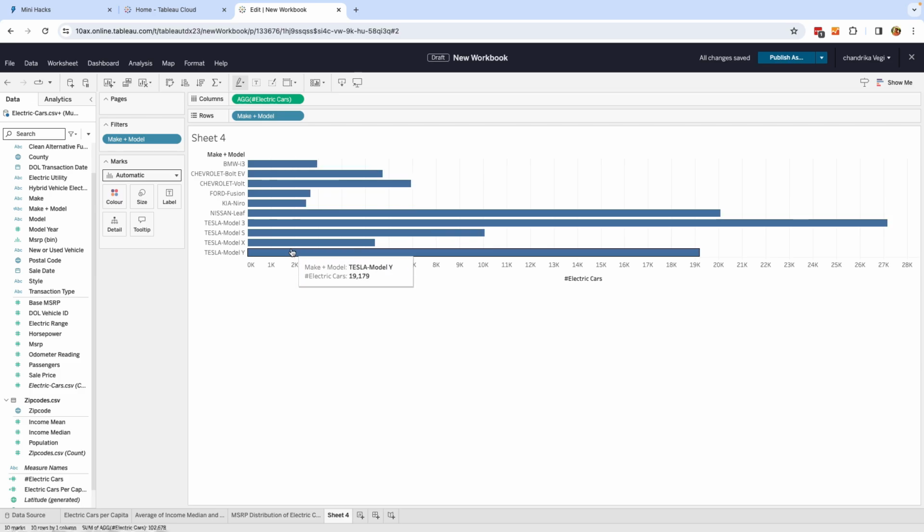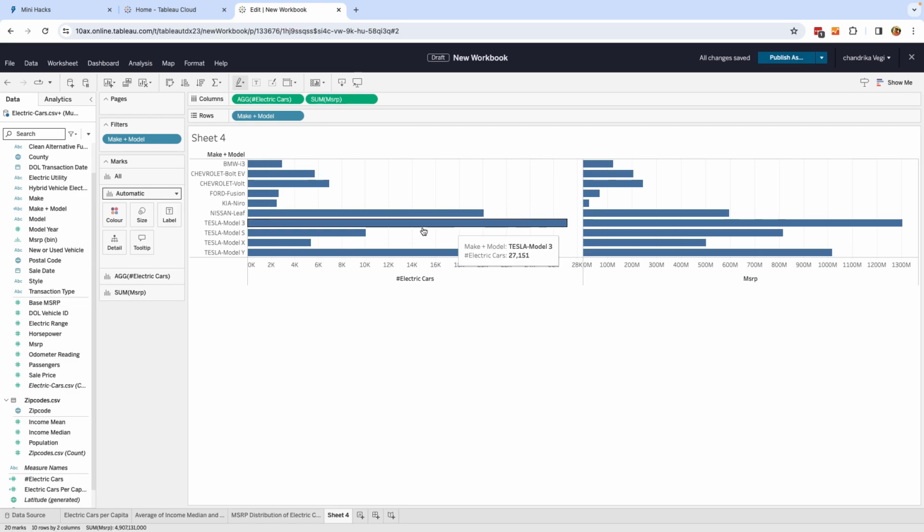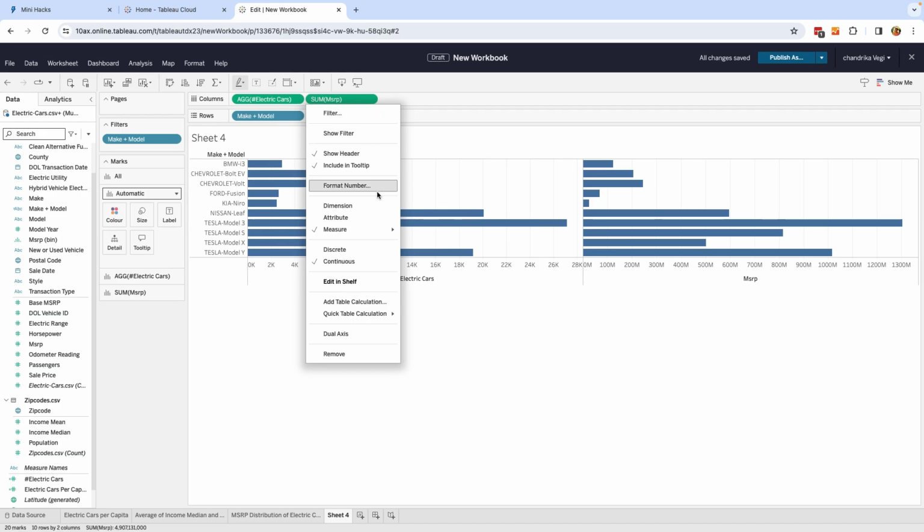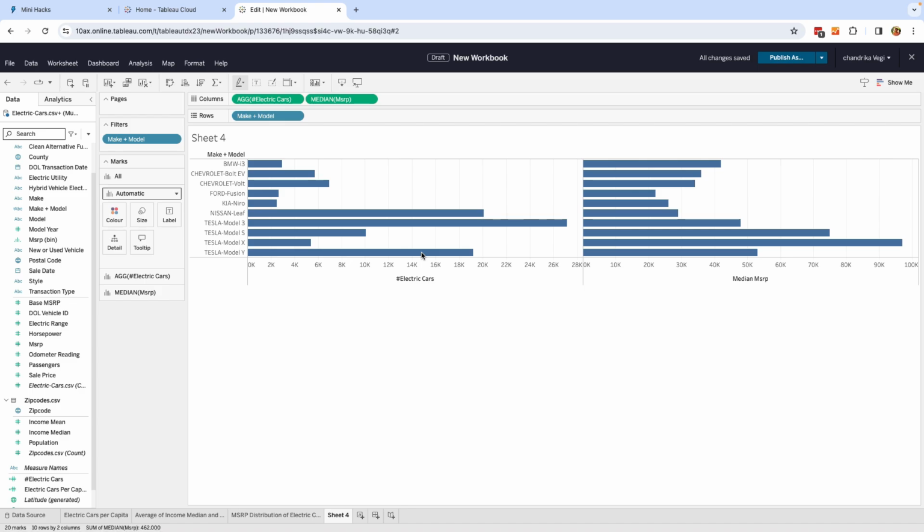So now let's drag the MSRP field as well into this, so that we know the price of the car as well while looking at this visualization. Now we have MSRP as well, but we don't need it by sum. We just need the price of each car. So let's just put median instead of sum. Now we have make and model along with the number of cars and their price.